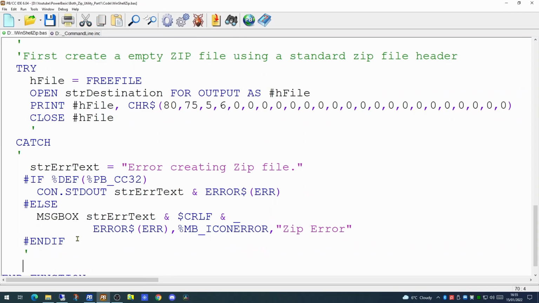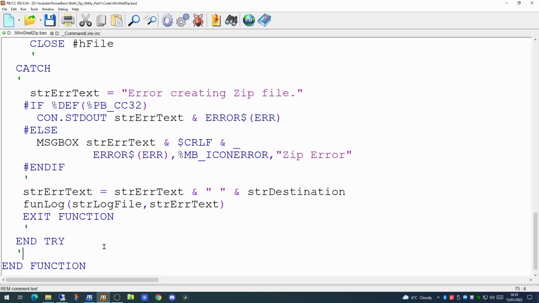And this will be used through the rest of the program every time we want to handle an error. In the console compiler, we'll throw a message out to the console. In the Windows compiler, we'll generate a message box. And in addition, if the log file has been defined, we will write out to the log file. So we'll have to create a function to write to the log file.